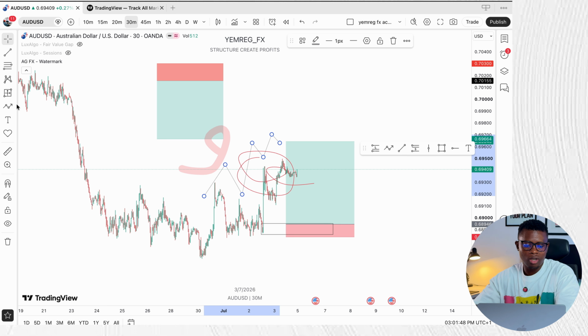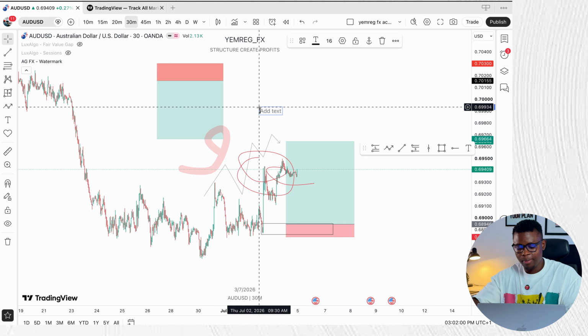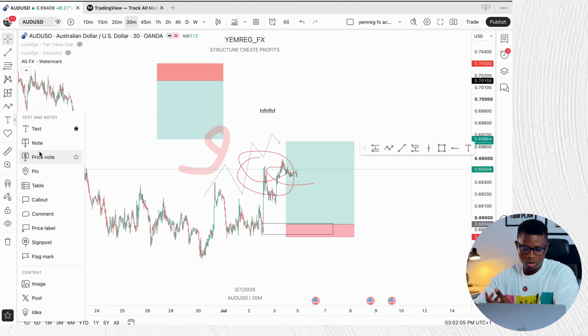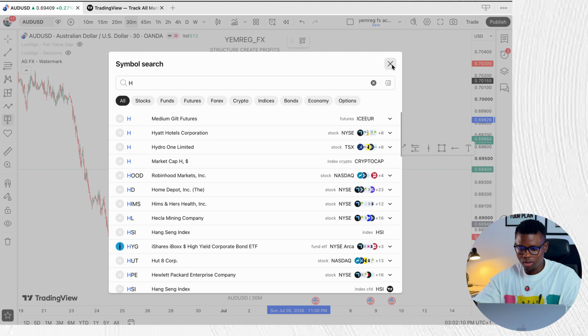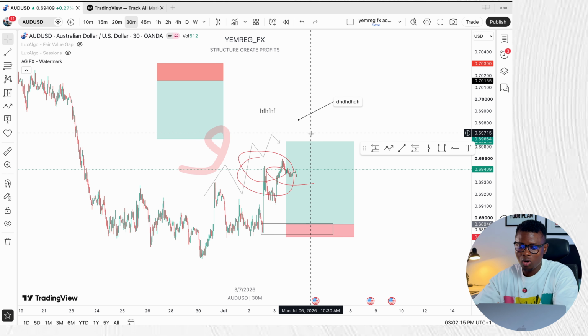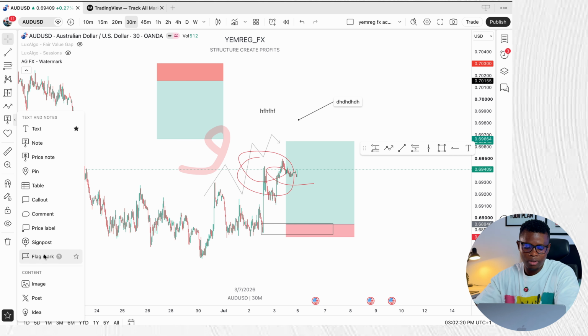So moving on, we have the text and notes interface. This is just for text. Maybe you want to indicate something on the chart, you want to put a note on the chart, just click on it and type anything of your choice and it's going to be there. You can use this as your notes, and it's going to show up on the chart. So this is your text interface. Same thing also goes for the rest of the interface here.